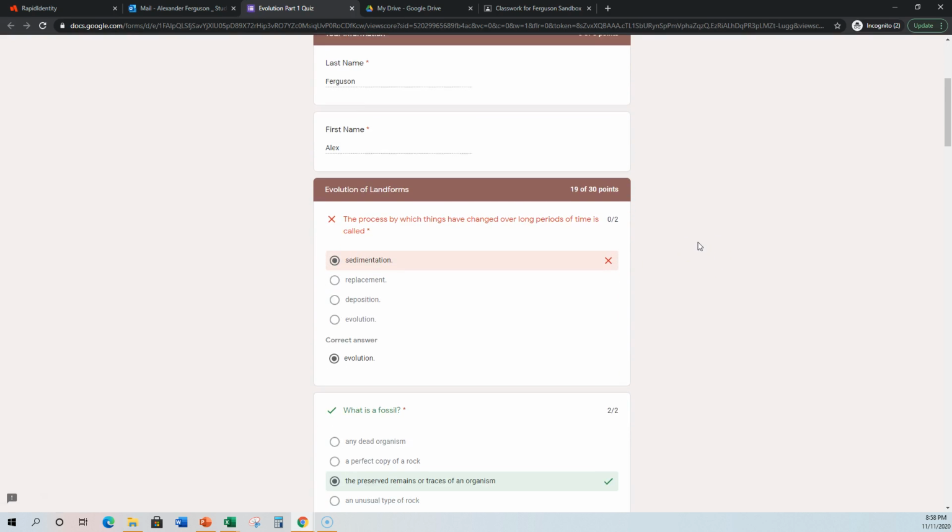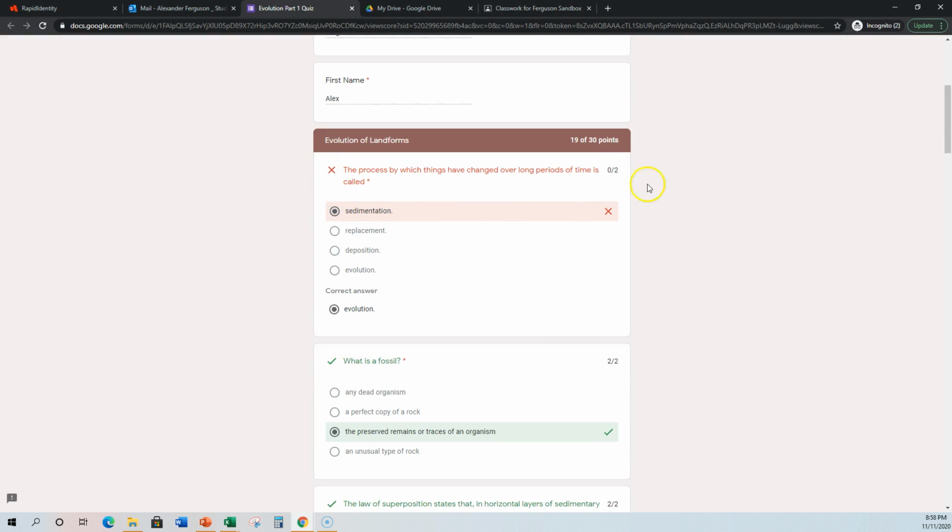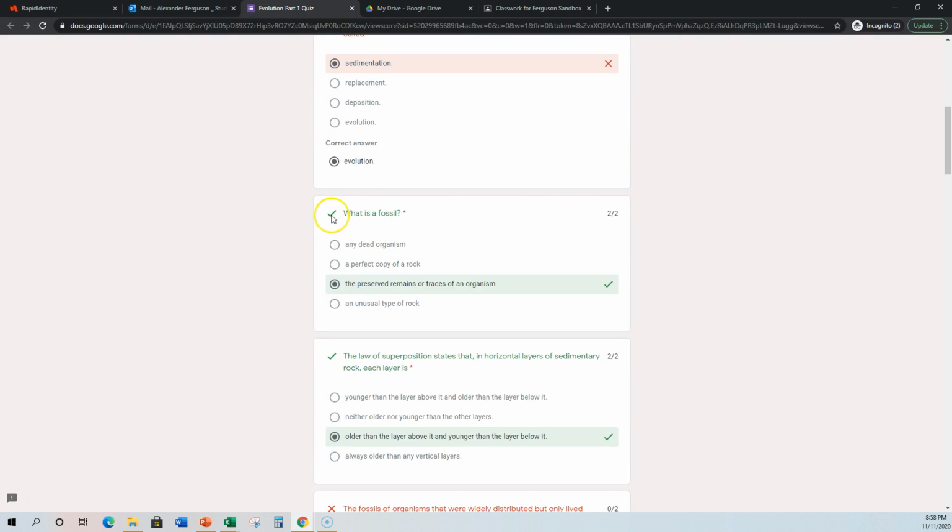Now, if I'm scrolling along, if I see an X and 0 out of 2 points, I know I got that question wrong. If I see a green check mark and 2 out of 2, I know I got that question right. But notice that for each one of the questions I got wrong, it's also telling me what the correct answer is.